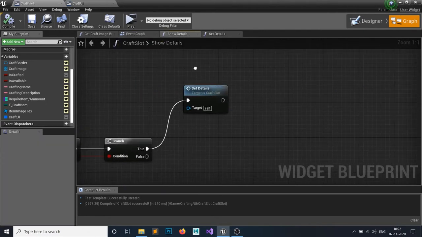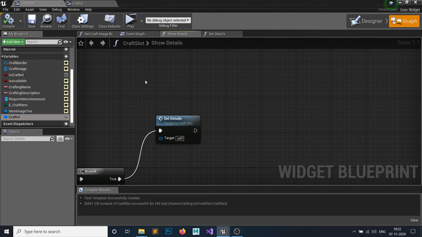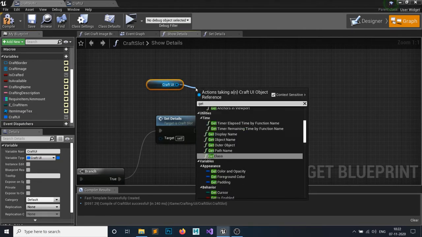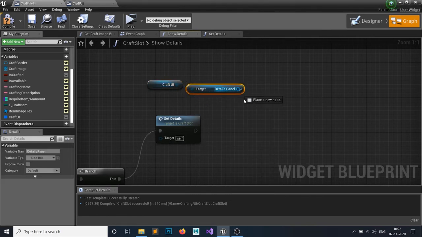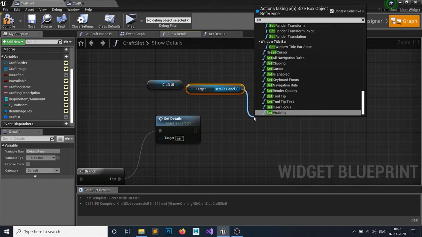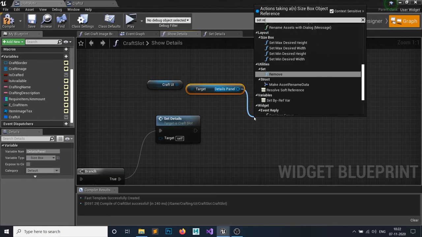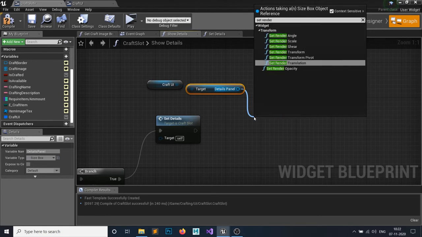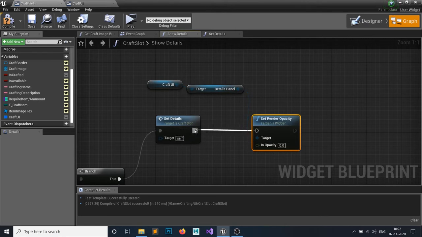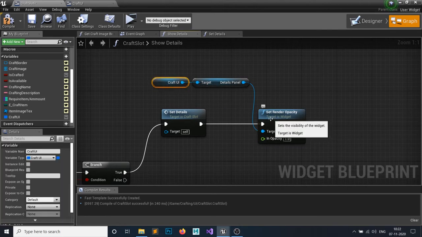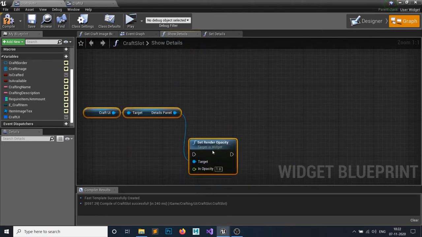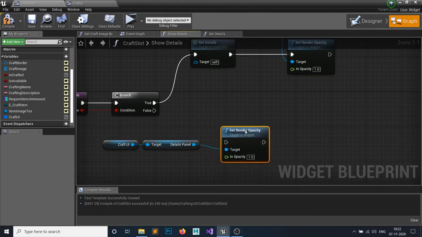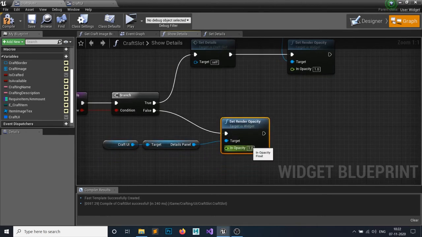So in the show details, I want to show some details and then I want to set the render opacity to 1. So get details panel and set the render opacity to 1, so it's visible. You can set the visibility, that's up to you, but I think render opacity would work fine for me because it's instantaneous. So first I will set and then I will set the render opacity to 1. I'm just gonna copy this guy and duplicate that. So if it's not true, if we are not hovering, then I don't want to show that detail. So this render opacity should go to 0.